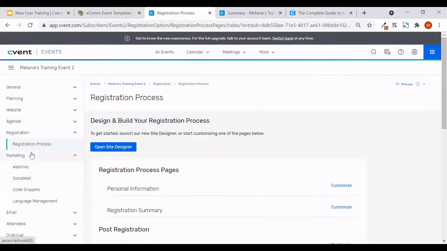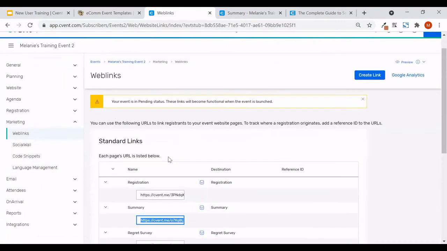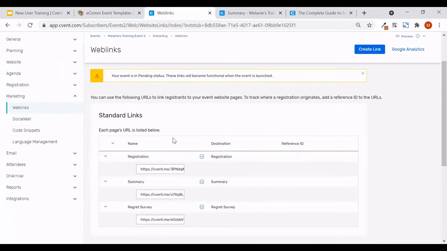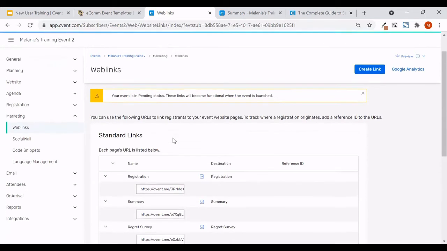Next, I will highlight under the marketing tab that we do have web links listed. Each event will have these unique web links created. And so this is what we go ahead and use and often embed in our invitations from Marketing Cloud.